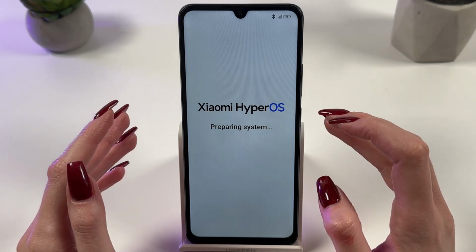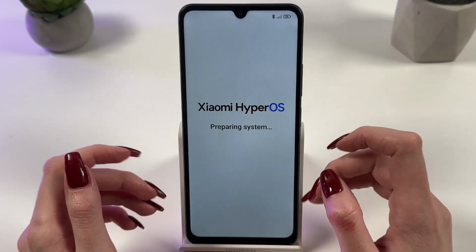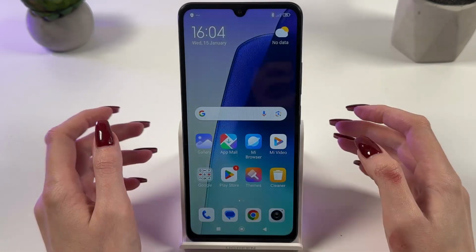The final configuration step may take some time as the system is preparing for its first boot. The phone is ready to work.